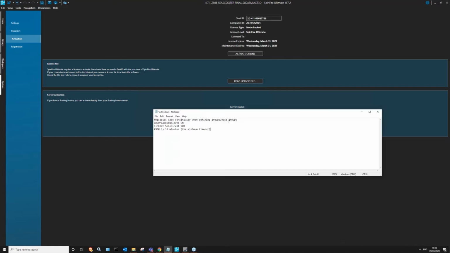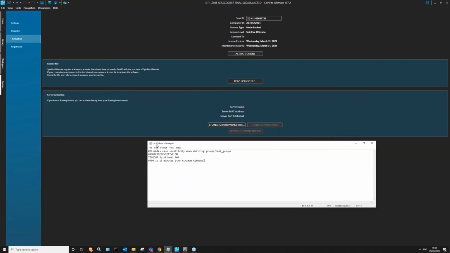We have more information on the help site, but essentially there's this file that you need to create by hand that you put on your floating license manager, and the minimum timeout that you can put is 15 minutes. And of course, if a user's not using SpinFire for 15 minutes, the license gets returned back to the server. They do get warned with a pop-up window that they will lose the license if they're not using it.